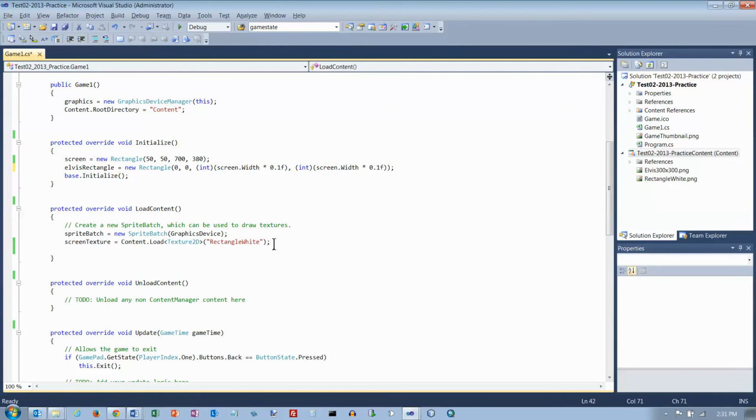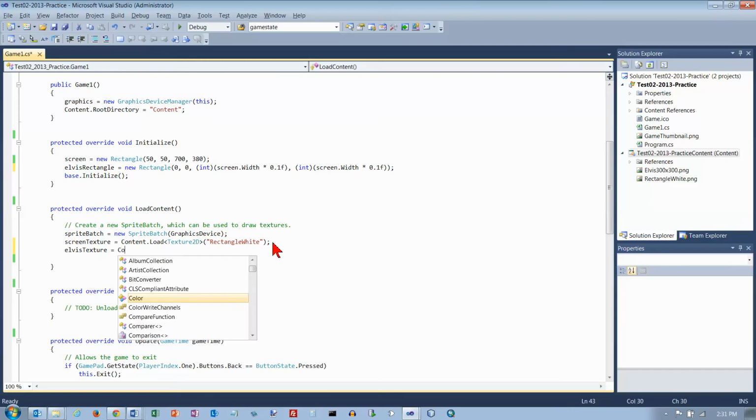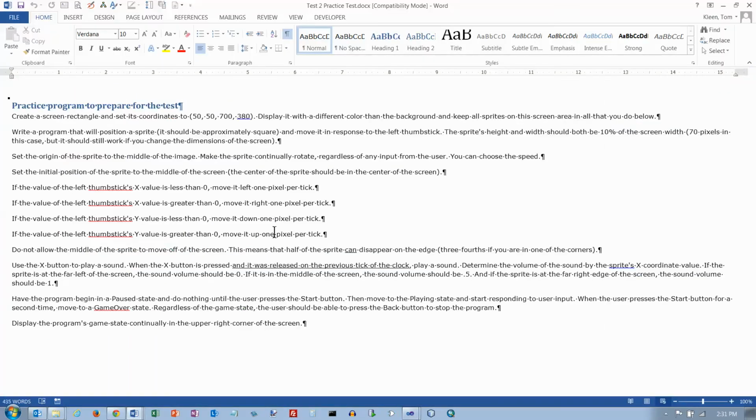And then I want to read it in, so Elvis equals load texture 2D, and it's Elvis. Okay, and now let's flip back over and see what else we have to do here.